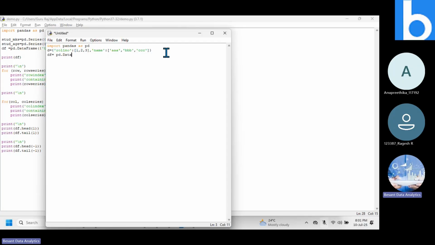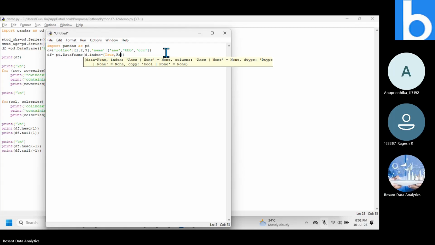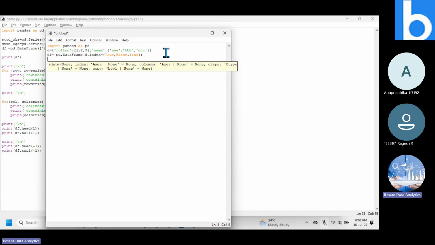Now what I will do is give an index for this. So I'll call my data. Data is in my dictionary, and I will set index equals to, and I will give Boolean values here, like this, right? And say print df.